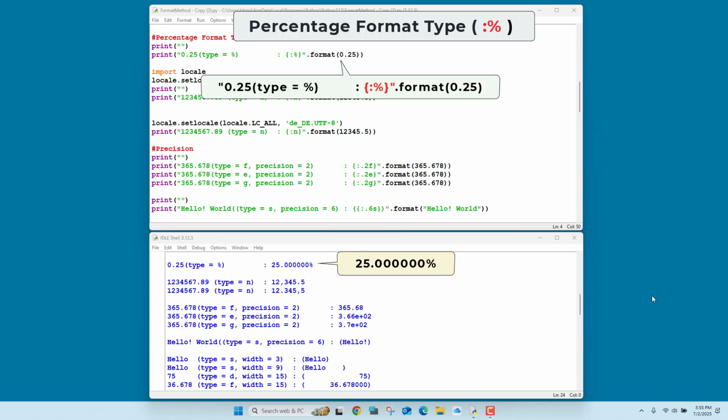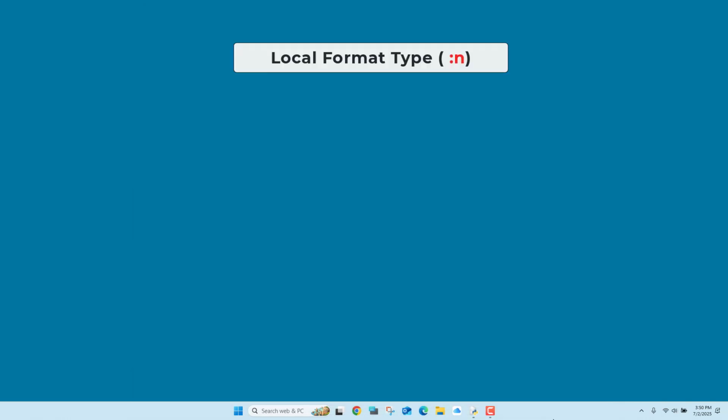Percentage format type % formats a number as a percentage. It multiplies by 100 and adds a % sign. Default precision is 6 digits after the decimal point. Locale format type n is used for locale-aware number formatting. It automatically applies the thousand separator and decimal point according to the active locale.